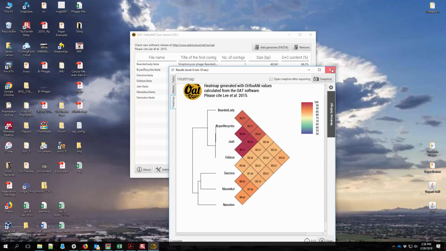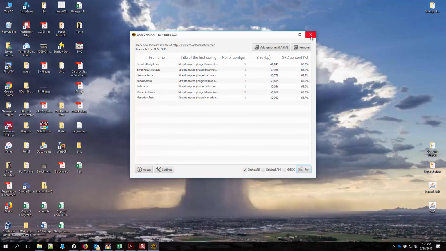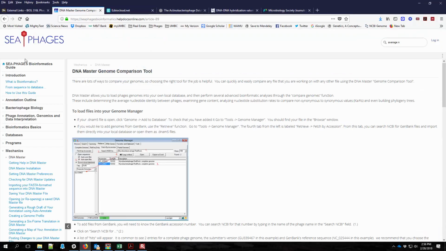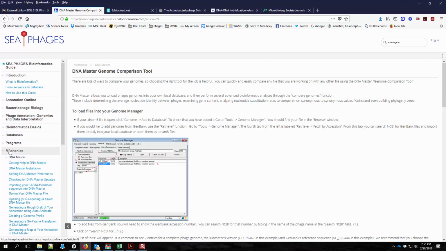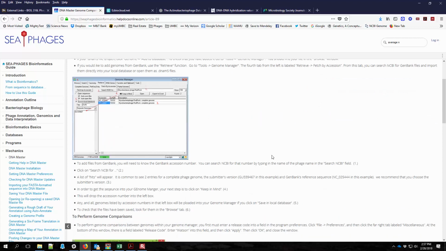So do you have to go through that whole process of installation? No, because DNA Master does have the ability to do this, just not quite as prettily. The instructions of how to do it are here on the bioinformatics guide under DNA Master Genome Comparison Tool. That happens to be way down here, DNA Master Genome Comparison Tool under Mechanics DNA Master. And what it tells you how to do in here is how to add phages to your genome manager. And what that means is how to make a pile of genomes that you want to compare to each other, because really there's a lot of tools in there other than just a calculator of ANI, okay?